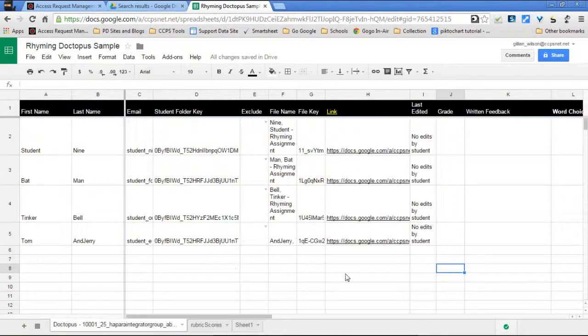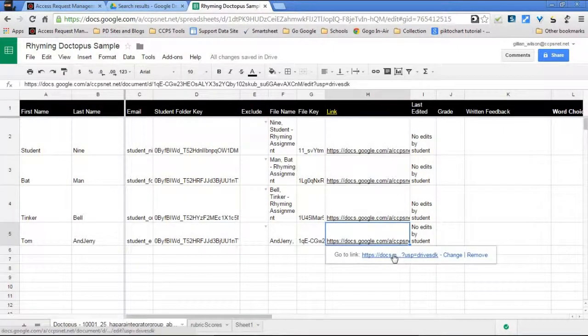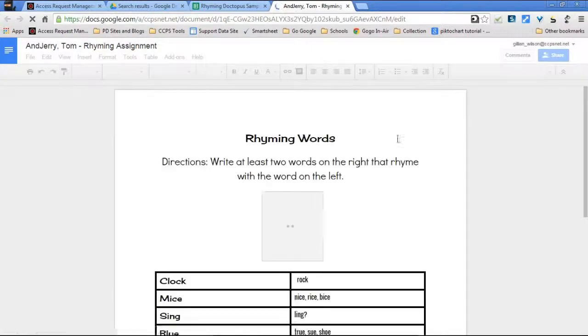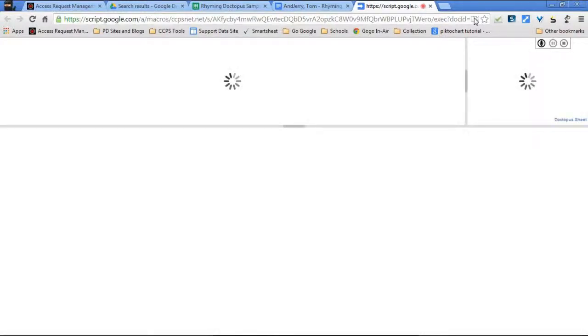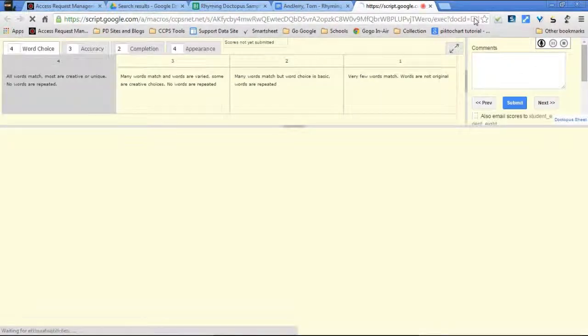I'm ready to get started. I'll just come over and click on one of the links for my student docs. It opens the assignment in a new tab, and you'll see the Goobric eyeball up here in my URL bar. That's the Goobric launcher. When I click on it, it'll open the page again, so I'll still have my student assignment open, but it will overlay my rubric on top of the assignment for easy grading.